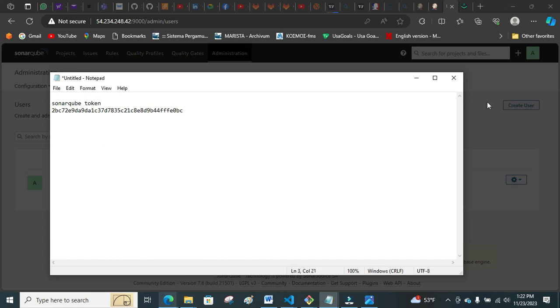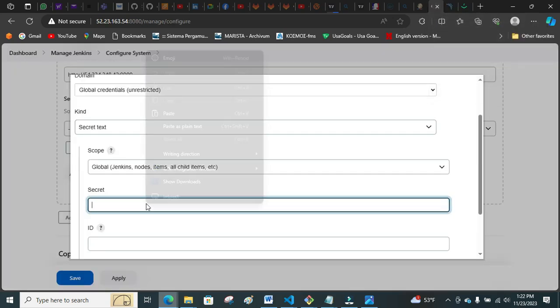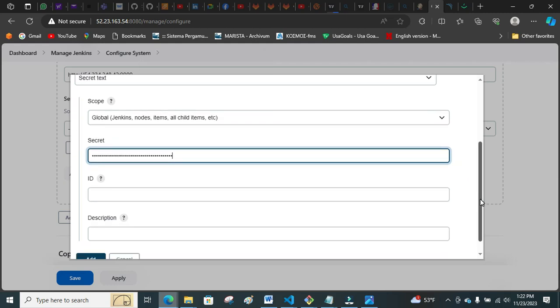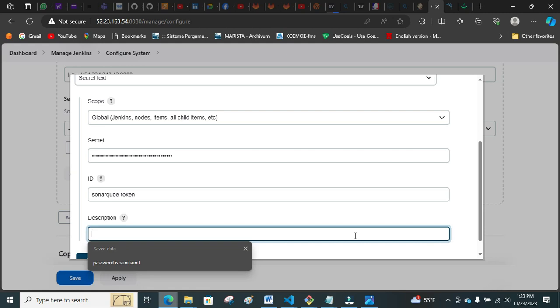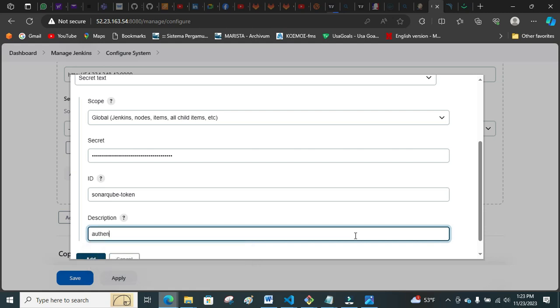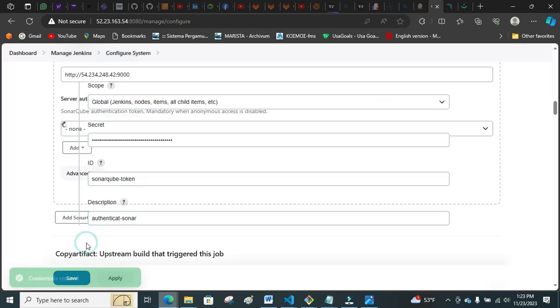All right, now where do I use this token? This is where I paste the token. Okay, then I give the token an ID, sonar token. Right, then I describe it. What is the token doing? Authenticate sonar, like you want to authenticate your SonarQube server. That's all. Then I add.